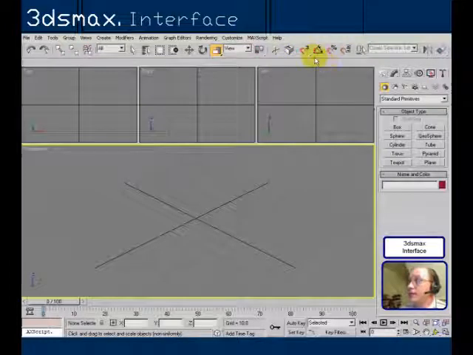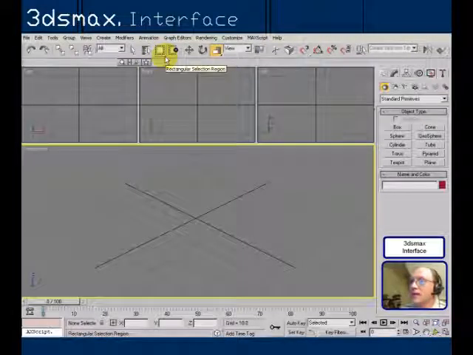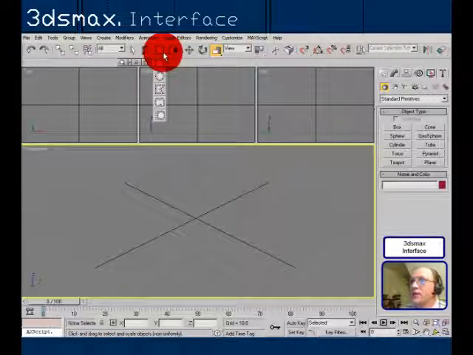Other things about the interface have to do with the buttons, although I'm going to go over the buttons in a later tutorial. Each of these buttons that you see a little teeny notch in the bottom right hand corner allow you to hold down your mouse, and you have many buttons under there.